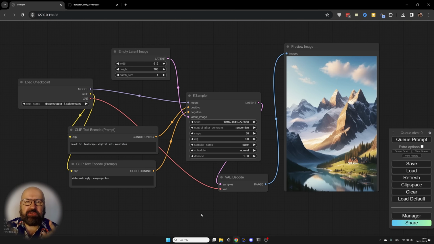Today, I want to take you on a journey that is probably going to change your life. We are going to have a lot of fun with ComfyUI, and I'm going to show you why it is so capable and such an amazing tool.